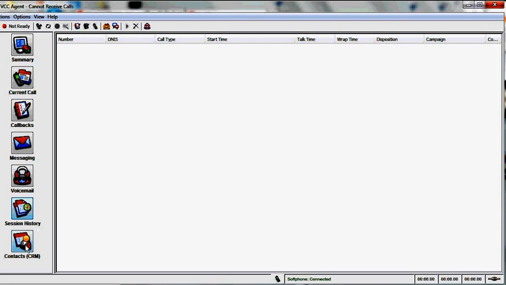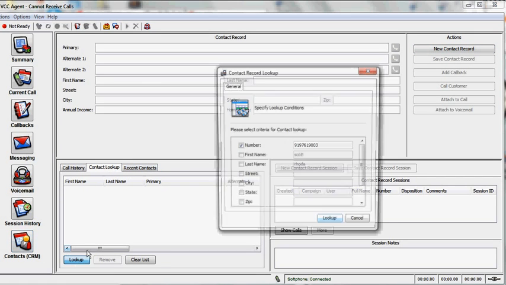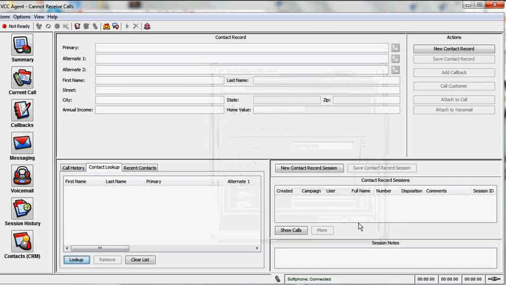Messaging will show any messages you have. We don't use voicemail. Session history is going to display what has transpired during your day. And contacts is where you're going to create a contact by filling in this information and creating a new contact record. Or you will be looking up an existing customer either by number or name in order to place a callback.